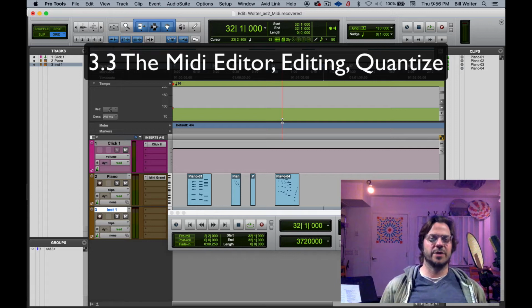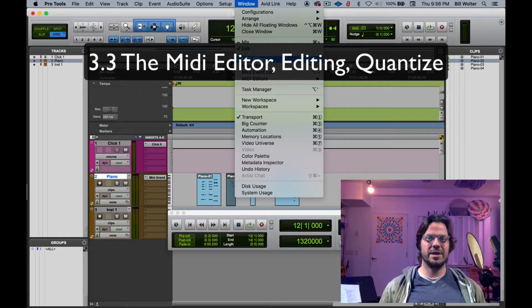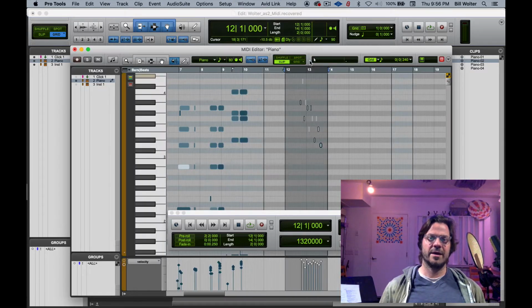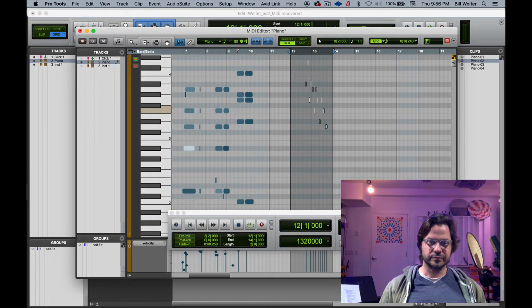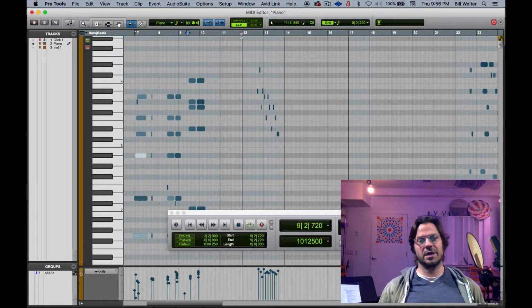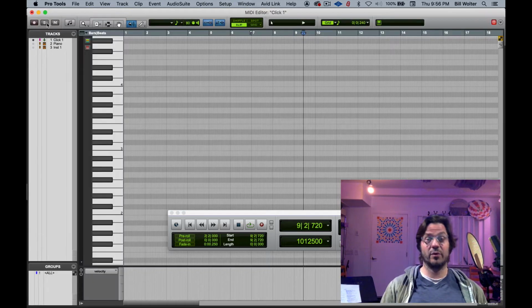In the last video, we were talking about how to set up our session for MIDI, and we got some notes in there, and this is the same session here. So now we're going to talk about the MIDI editor window, which can be accessed through Window, MIDI Editor. I'm in a macro, so this is a symbol for Control equals. If I click on that, it brings up a window that's sometimes called a piano roll in a lot of other DAWs. So I just do Control equals, and it brings up the piano roll window.